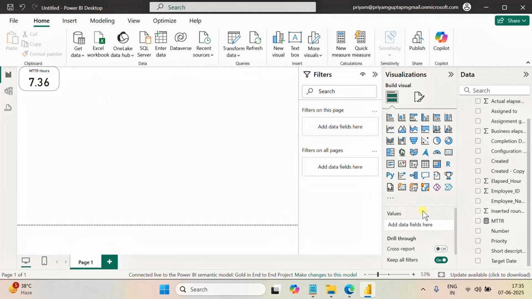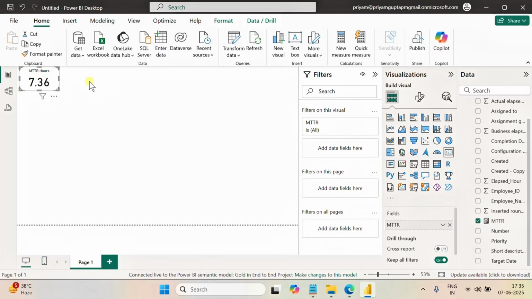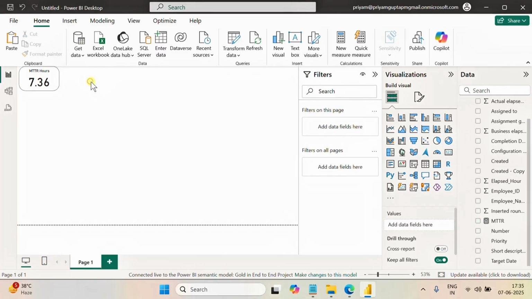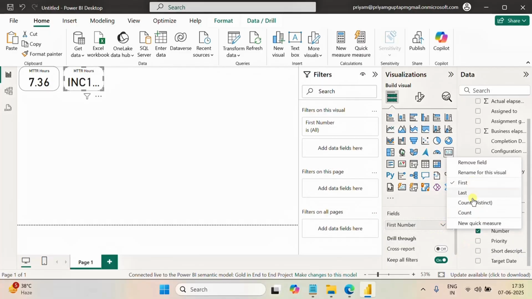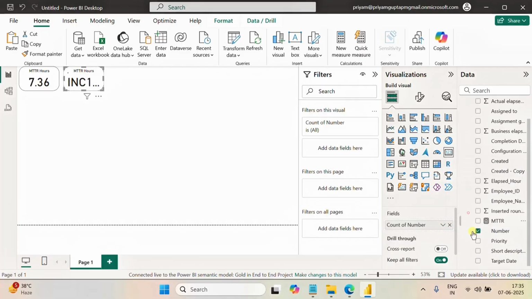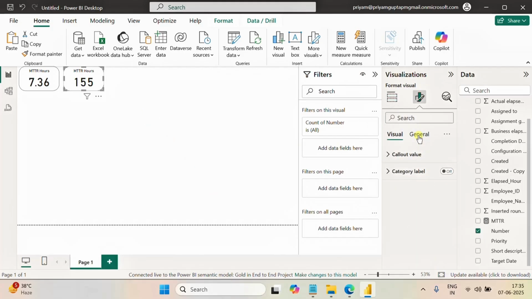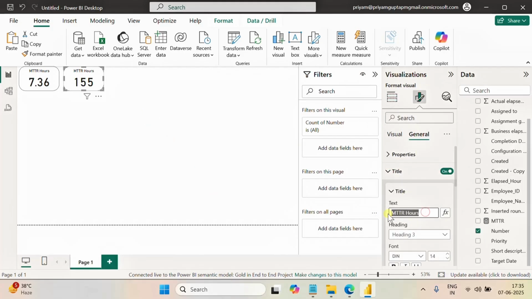Okay, now we are going to show the total number of incidents. So basically we are going to copy this one, and here we are going to select the number count. Okay, going to rename it total incidents.